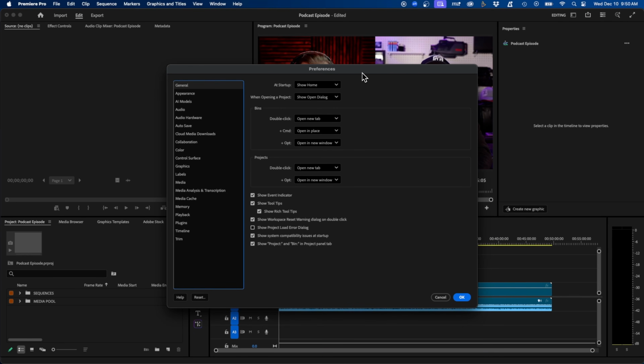Now, to be honest, a lot of these inside the General tab are up to personal preference. It depends if you want at startup to show home or open most recent project, and it's really up to you whether you want bins to open up in a new tab or maybe open in place or in a new window. But this is basically where you change some of the basic behaviors of Premiere Pro.